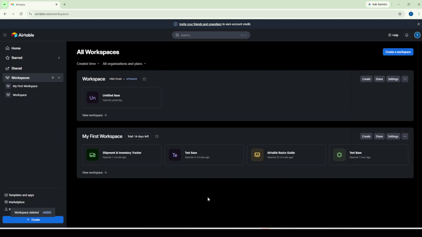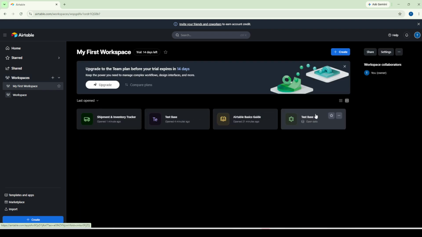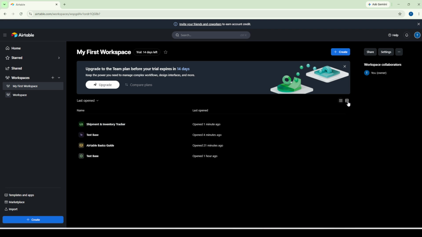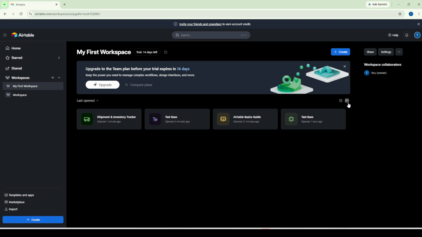Finally, let's talk about keeping everything organized on a day-to-day basis. Your dashboard can get crowded quickly, especially if you're collaborating with a team. A best practice I recommend is to use the card view instead of the list view. You can toggle between them with a button at the top right of your dashboard. Card view gives you a visual, color-coded layout, where each base is represented by a tile. You can assign colors to your bases based on priority, department, or status, whatever makes sense for your workflow. For example, you could make all client-facing bases green and all internal bases blue.